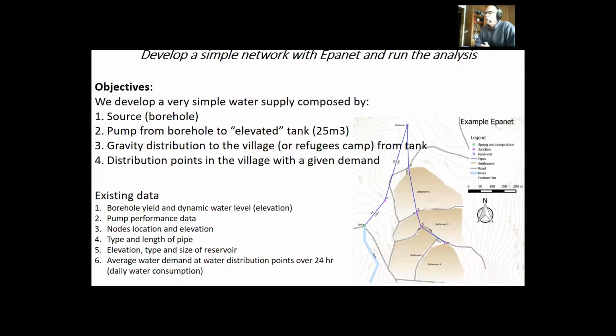You don't need any pumps, but in most of the cases you need a pump. Then you should also have an option or several options of pumps available. You can find them on the internet, on the market. You can see what you can find. So you need the pump curve. And then you need the location of your nodes, of the junctions.